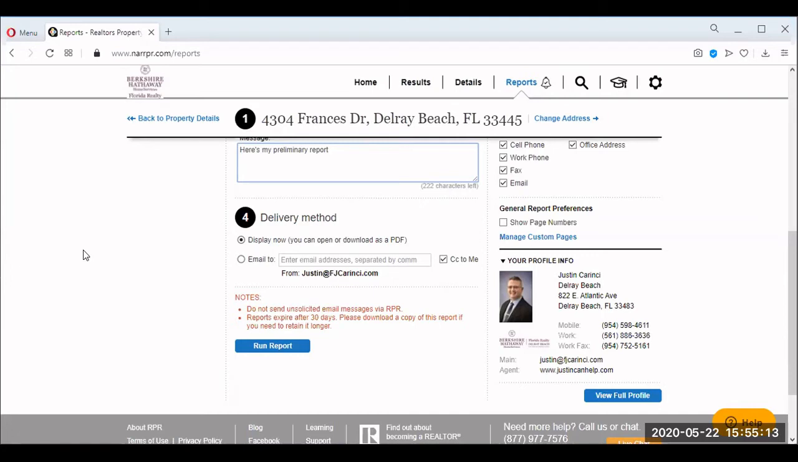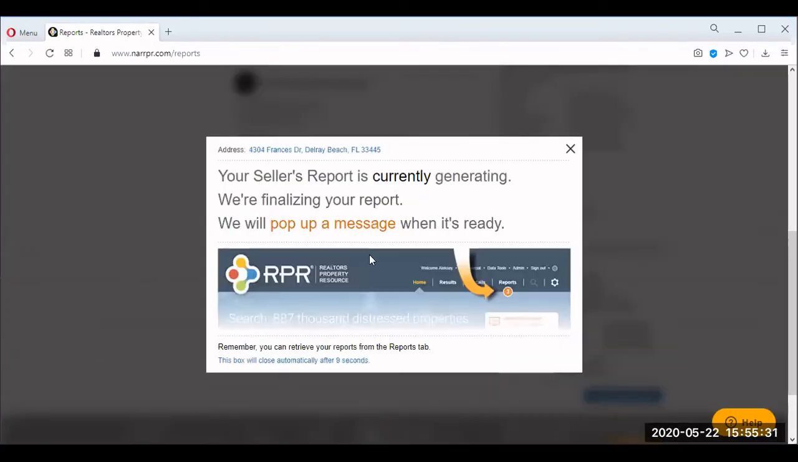One way or the other, you have access to your report for about, I believe, a month, right? And then if you want to rerun the report, you just have to pull the address and rerun the report. So I'm going to show you what happens when you run the report. You click on Run Report, you get a little pop-up, and you can close the pop-up.